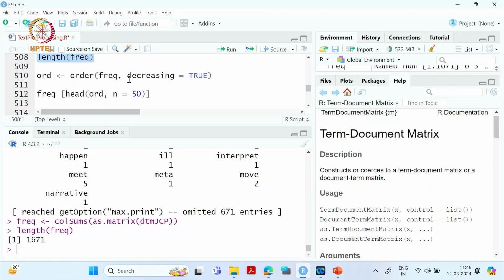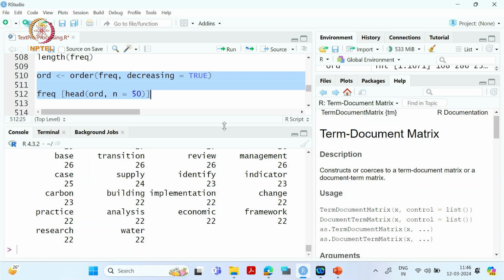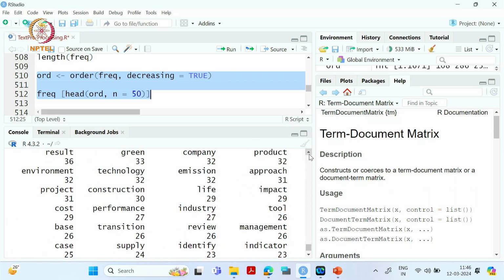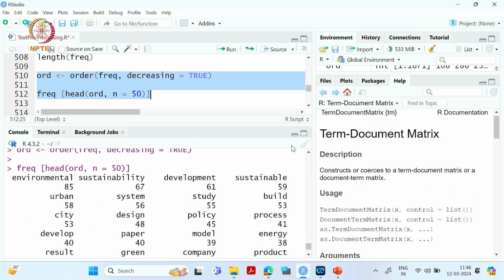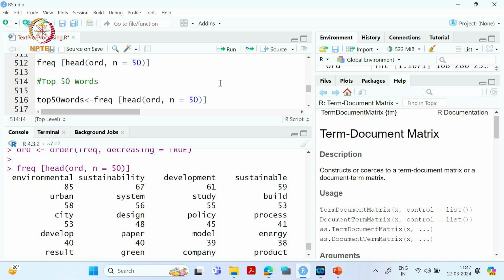So what we will do is order those words in decreasing order of their occurrence, and then select only the top 50. If I do it like this, these are the top 50 words in our data set. The topmost word is environmental, which occurred 85 times. And we already know how to export this particular data set.